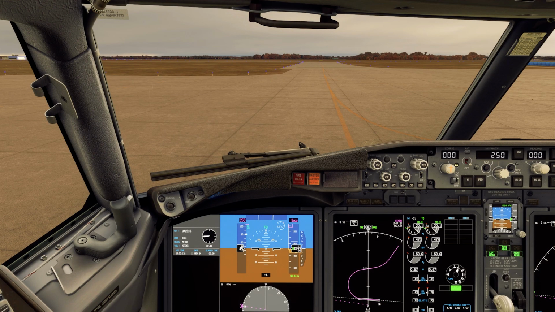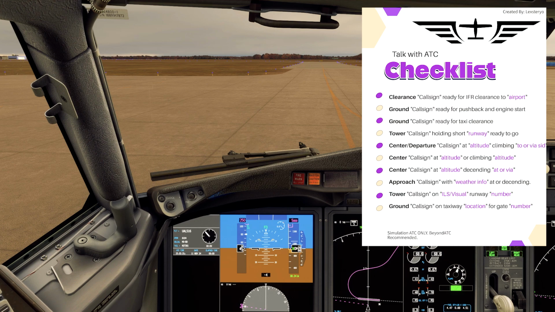Alright, welcome back. We are ready to taxi out of Fargo here. So let's go ahead and contact Fargo Tower and get our taxi clearance. So on our cheat sheet it says we're going to say ground, call sign, ready for taxi clearance. In this case we're speaking to tower. So let's go ahead and give it a shot. Fargo Tower, United 516, ready for taxi clearance.